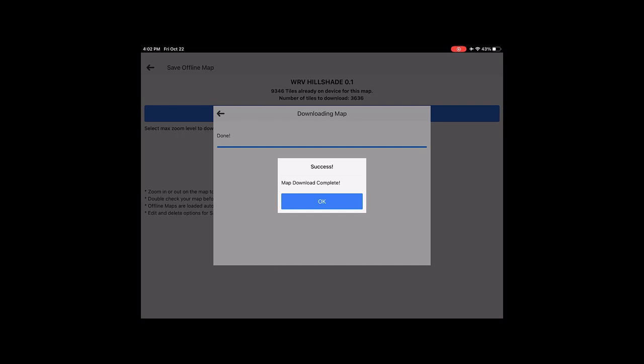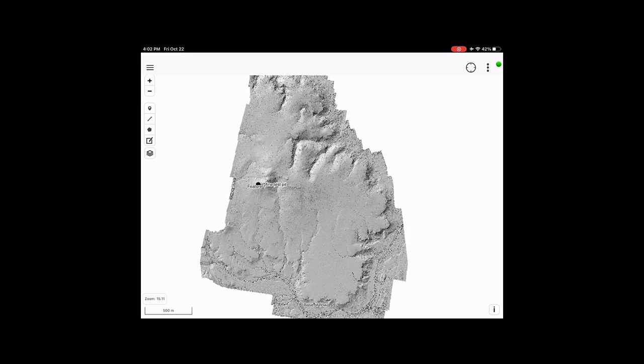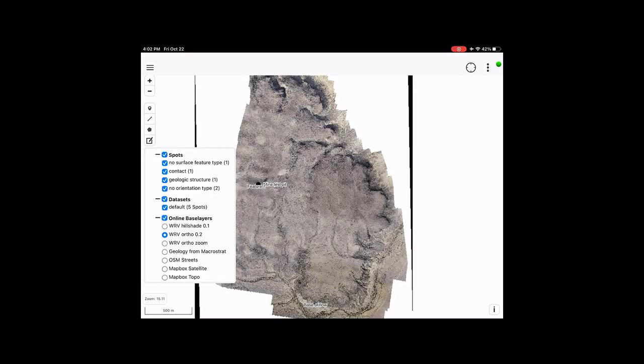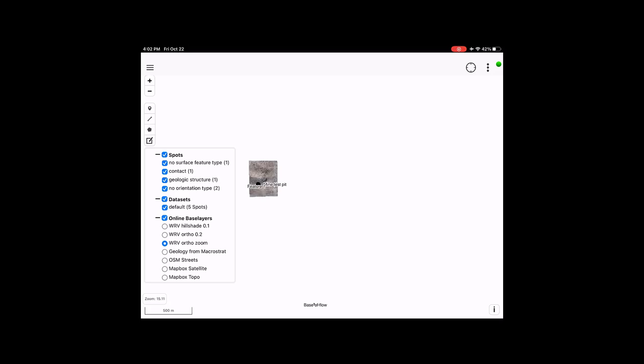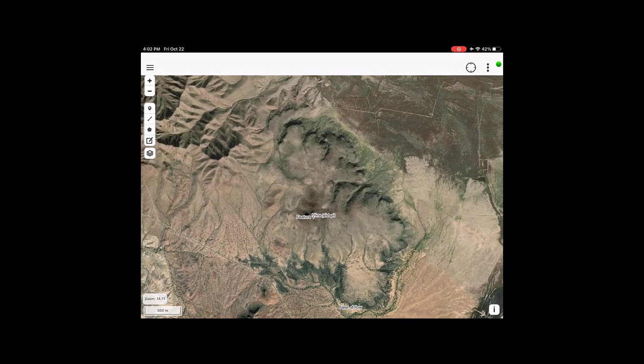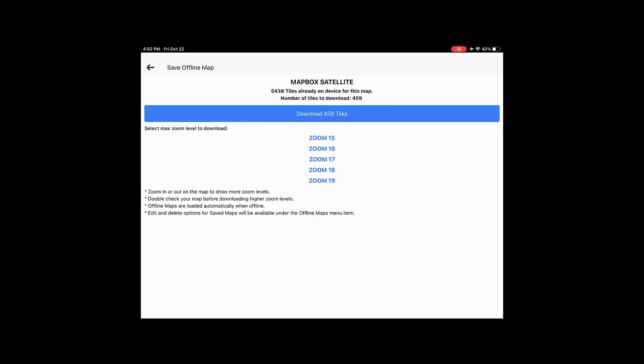All right, so that worked. That's a good sign. You want to see this map download complete. Now you've downloaded it, and you can go back and go to each layer successively and do the same thing. You have to be patient, but you probably want to also get the Mapbox satellite, but maybe at a slightly lower zoom level, like maybe 17. That's what this one is.